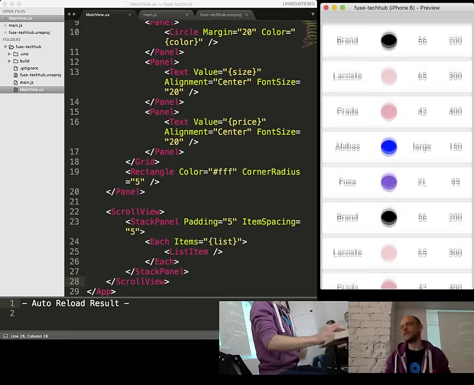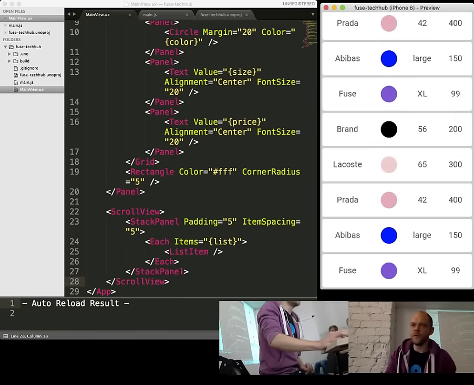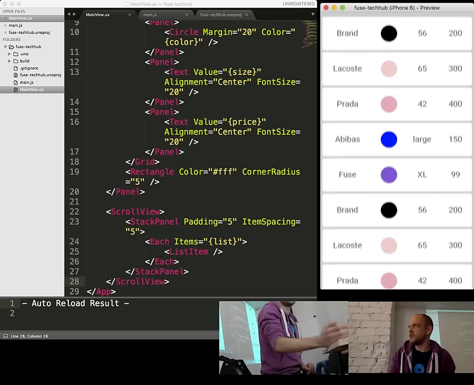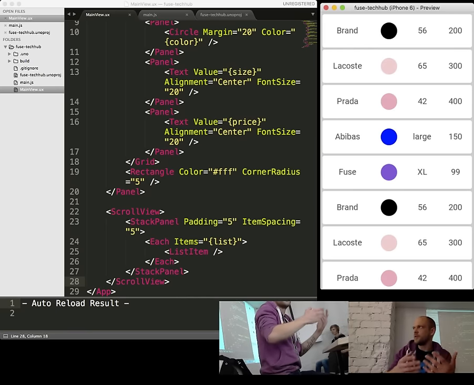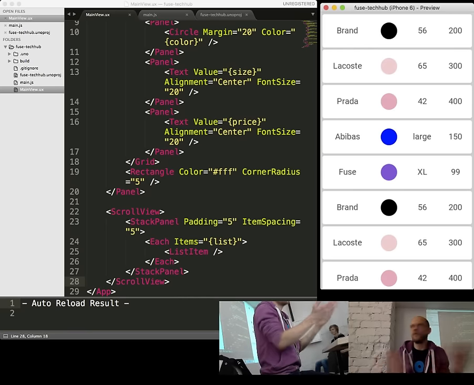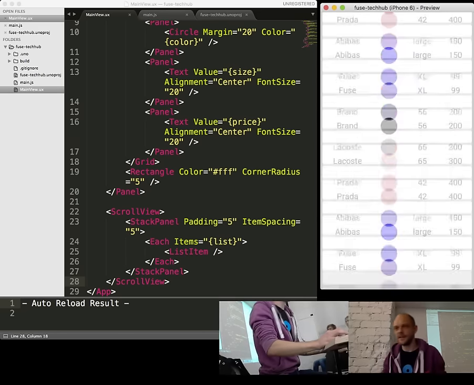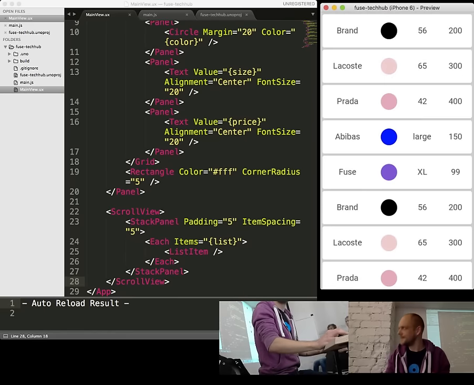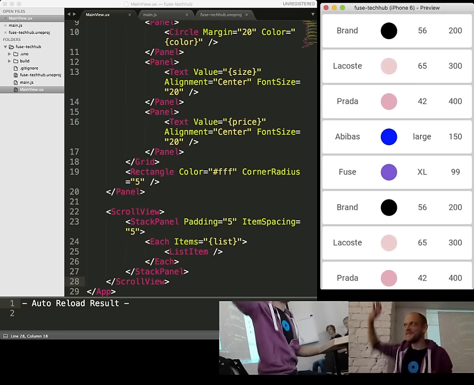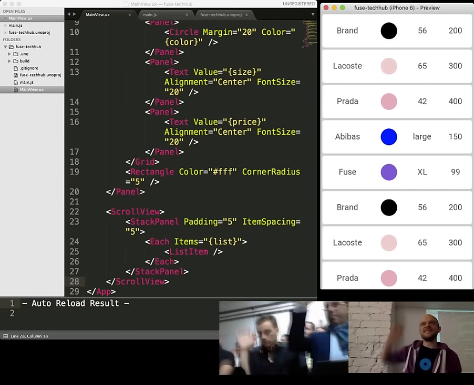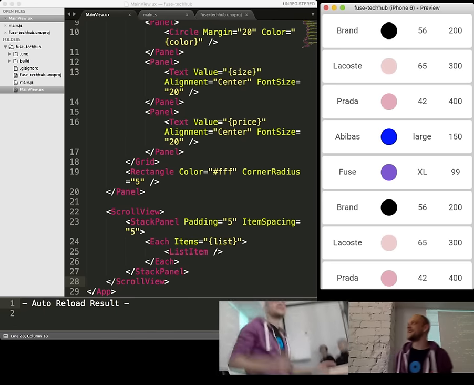So this is basically where you can see the power of Fuse, that all animations actually run on a separate thread, and it doesn't freeze or lag. So that's just fantastic. So if you agree that it's fantastic, raise your hands. Fantastic, almost everyone, and even those guys.